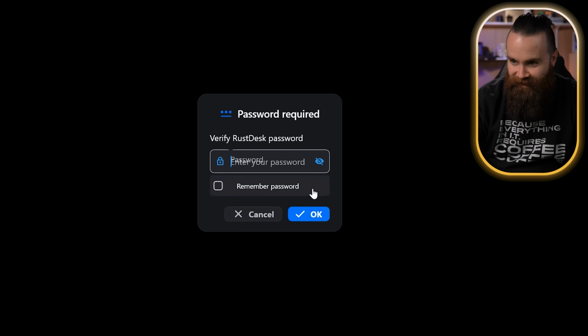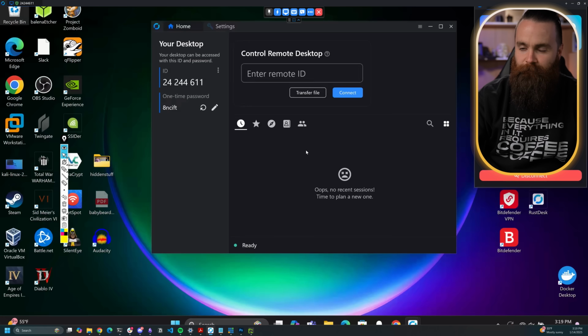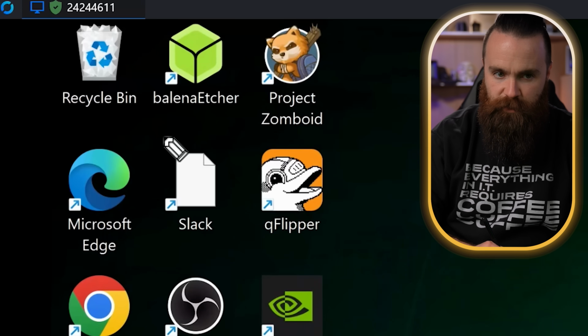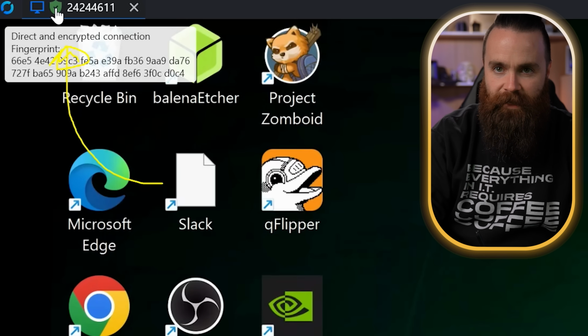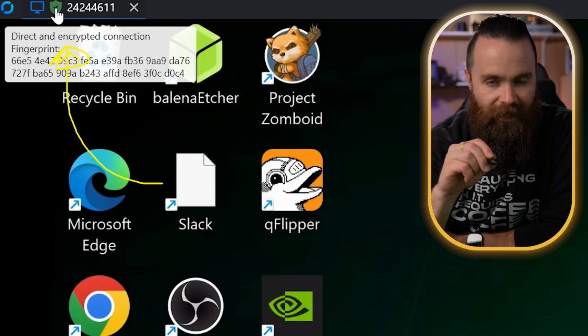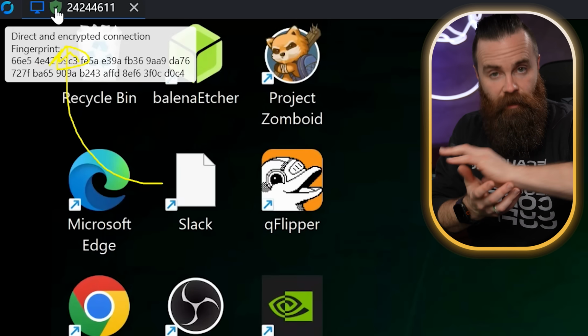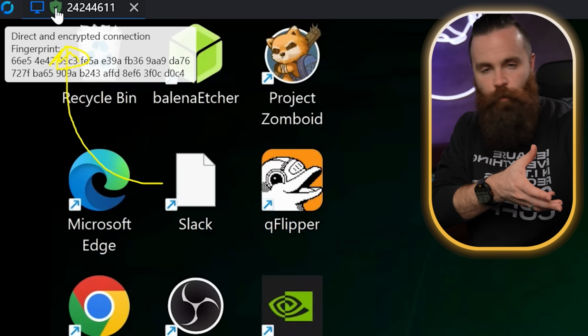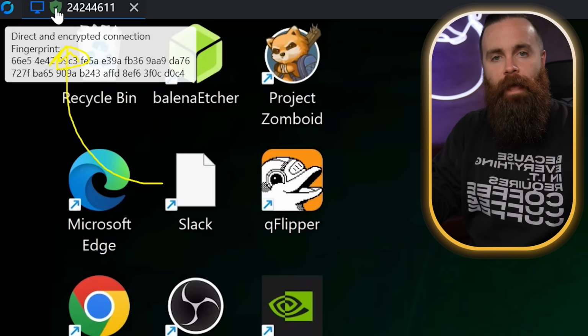Click OK. We'll retry with our permanent password. And we're in. Notice this time, everything looks pretty much the same except for our connection status up here. It's a direct and encrypted connection. Meaning our RustDesk server was able to talk to the other end, the client, and go, oh, we can actually make a direct connection. Let's set that up. And boom, we're connected.